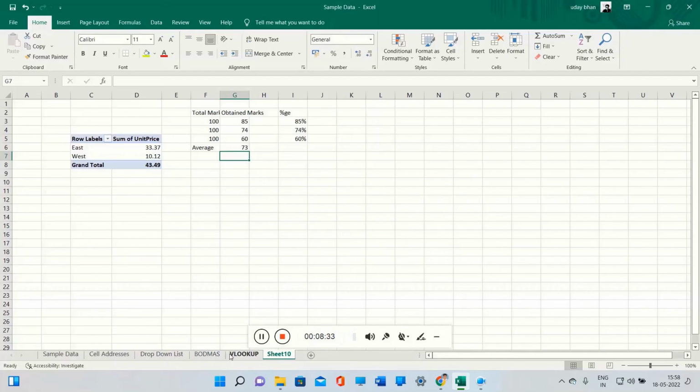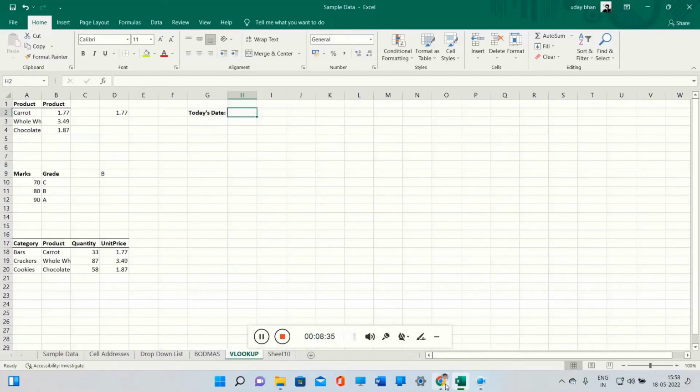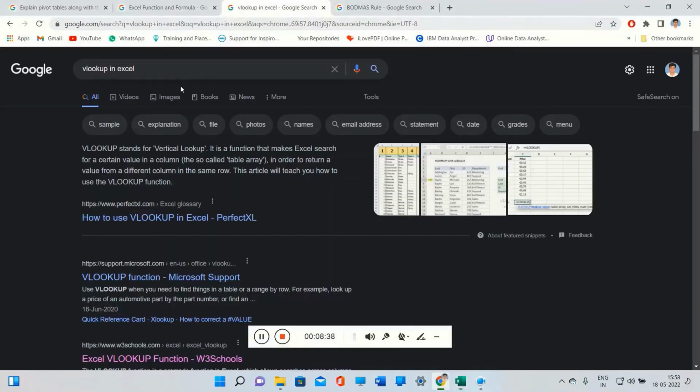For VLOOKUP, I will just show you the definition of VLOOKUP. VLOOKUP stands for vertical lookup. It is a function that makes Excel search for a certain value in a column, the so-called table array, in order to return a value from a different column in the same row. So this is the definition of VLOOKUP.